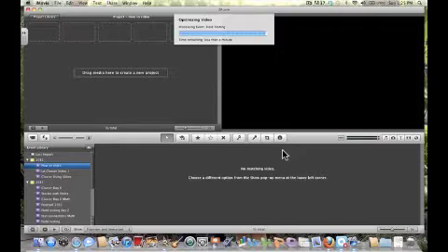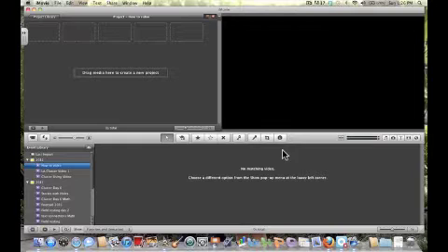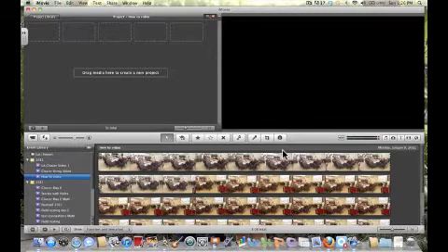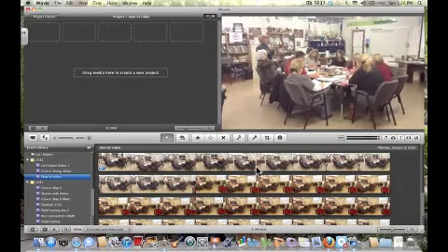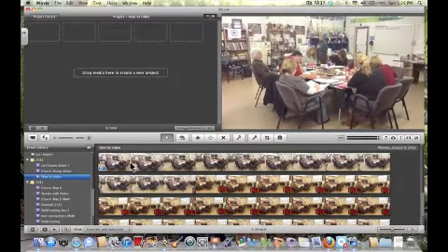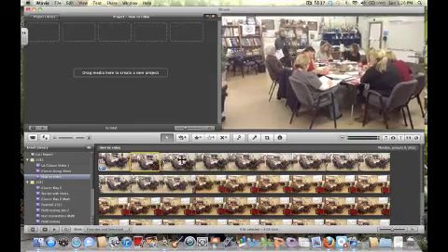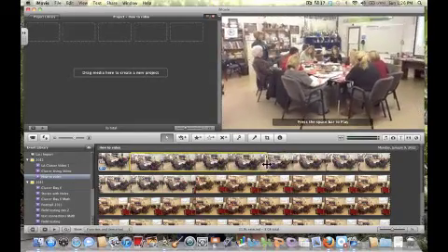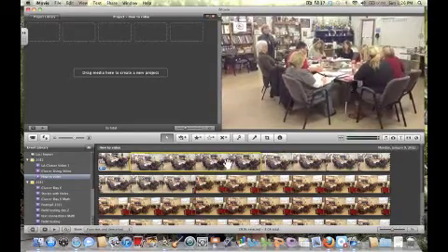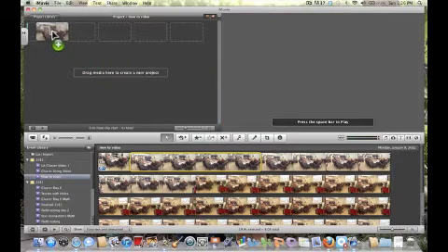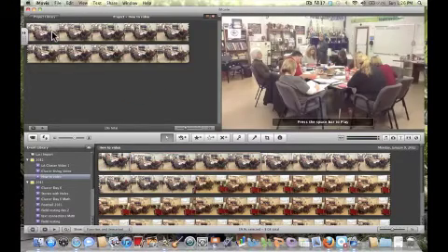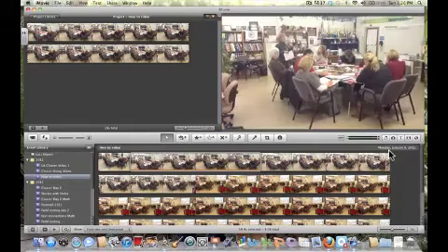Once your video has been imported, it'll show up in the event at the bottom of your screen. This is where your actual editing will come into place. What you'll need to do is to select a section of the video that you would like to import into your project. You drag that across, make it as long as you want, and then you'll drag it up to the top where it's got the project started.